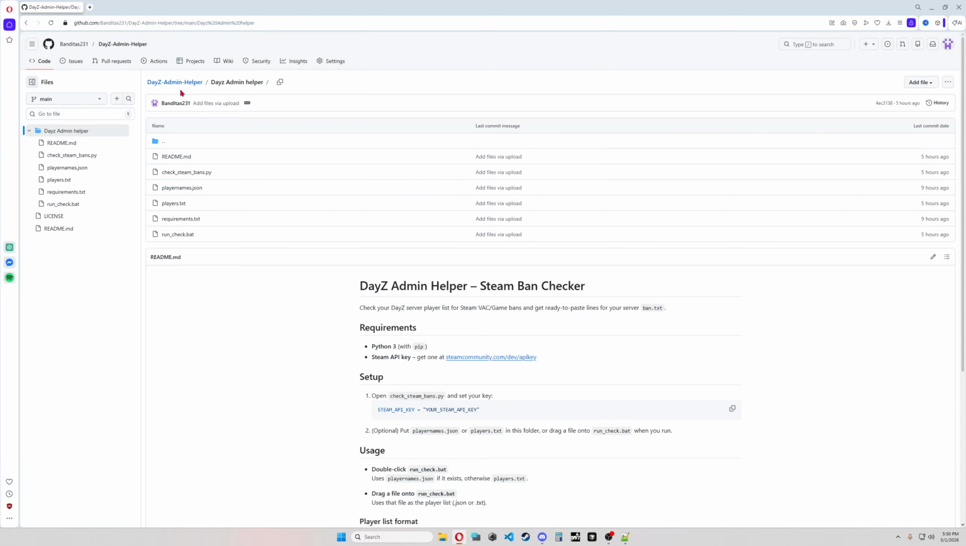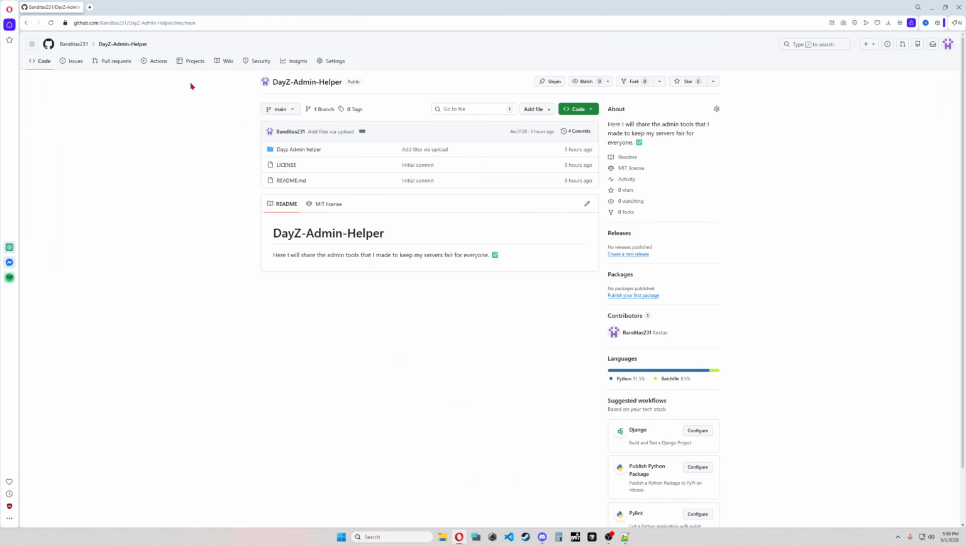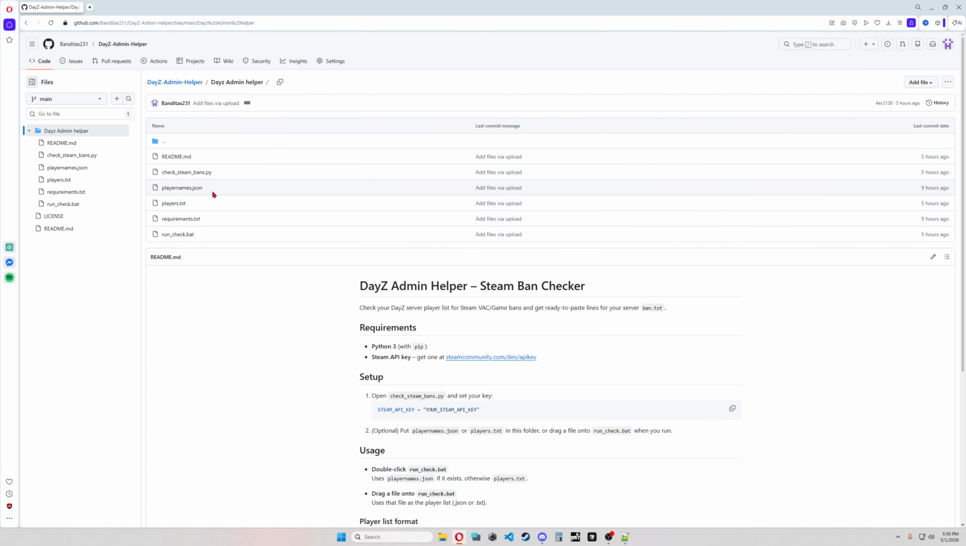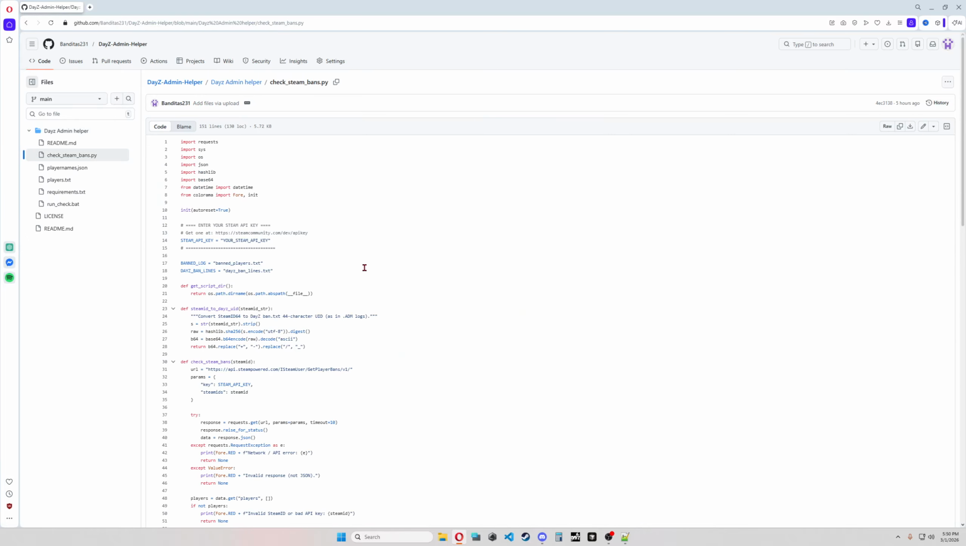So first you download, then go to the readme. Here is the Steam API. You need to know your Steam API key. Here in the Steam bans py, that means it's a Python file, you're gonna see this line. You only need to change this line with your Steam API key.